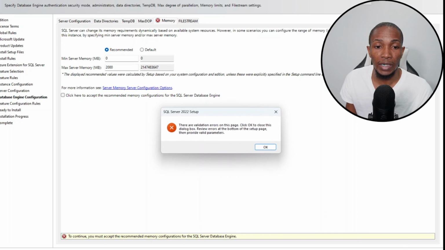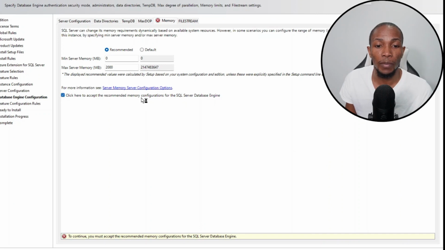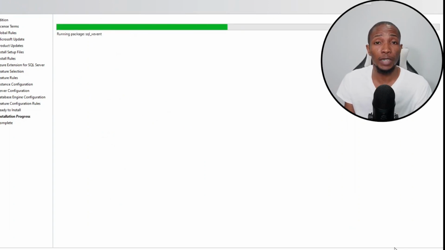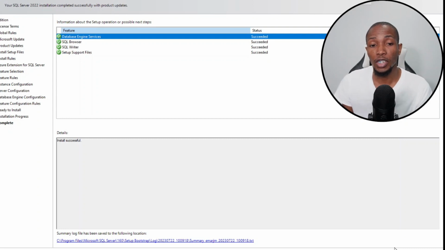So select next. So now you need to accept the memory recommendation configurations, right? Then select next. Now select install. Now the installation may take a few minutes to complete. So our installation is now complete.